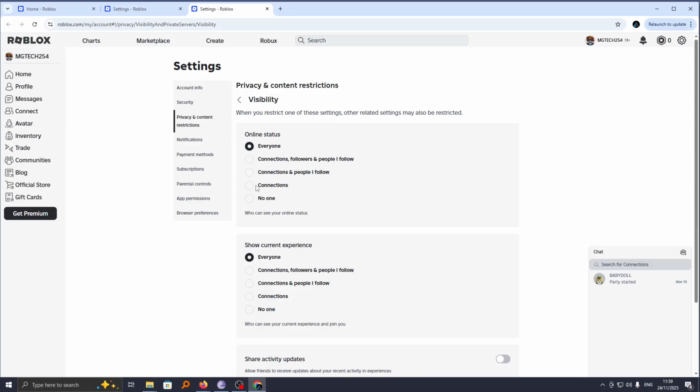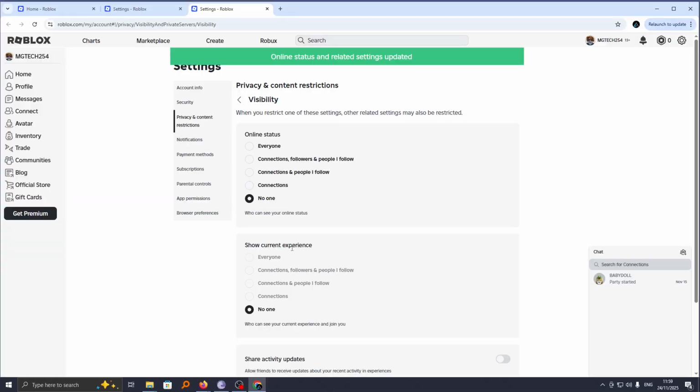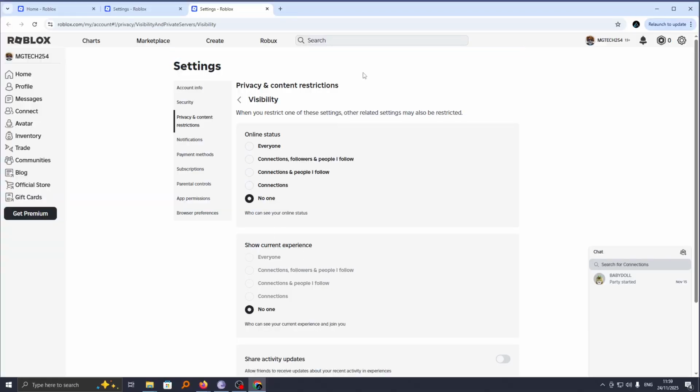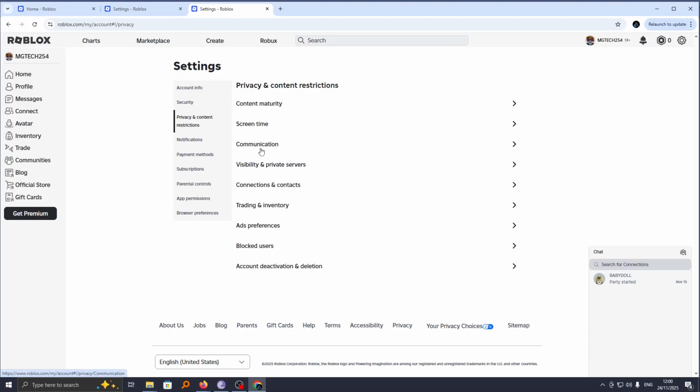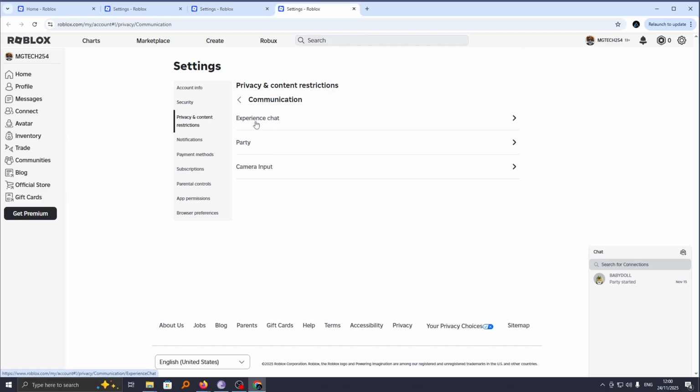To turn it off, go ahead and choose the last option, no one, and also under current experience it will also be switched off. Again, go back, and this time go to communications and also turn off visibility on experience chats and also party.